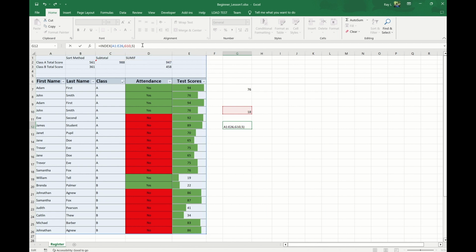And now if we enter that formula, we can see that it returns the correct result of 76. But the power of the INDEX MATCH combination is that we can do something that we couldn't do with VLOOKUP. What we could have done here is look up a test score in column E and return what's in column A. So let's have a look and see how we do that.